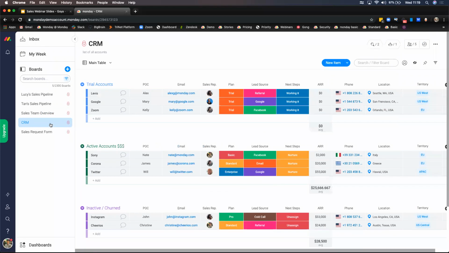Now let's move on to a CRM board here. And very quickly, you can see the structure of the CRM board is very similar to that of my individual sales pipeline boards. The groups are now broken out by the type of account. So if it's a trial account, if it's a paying account, or if it's perhaps an active or churned account. My names of my lines, my clients, excuse me. I have my point of contact.